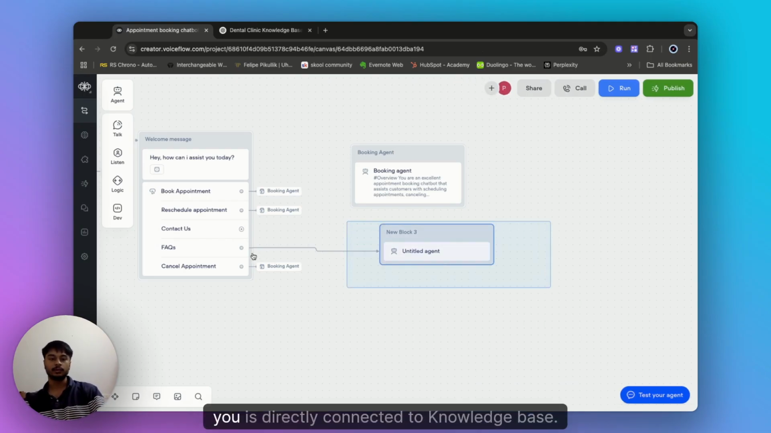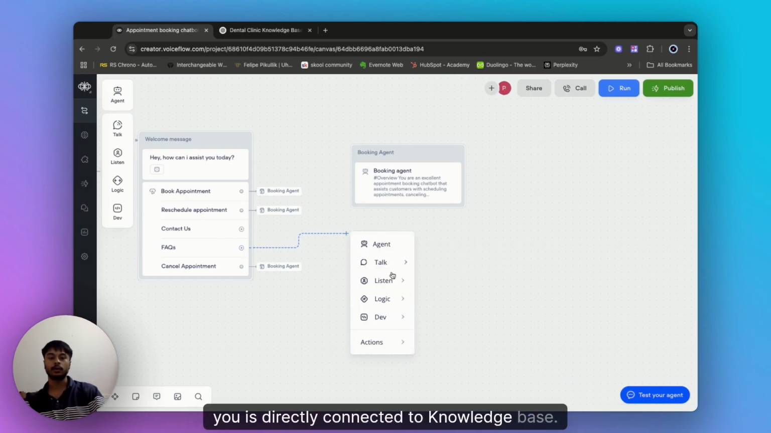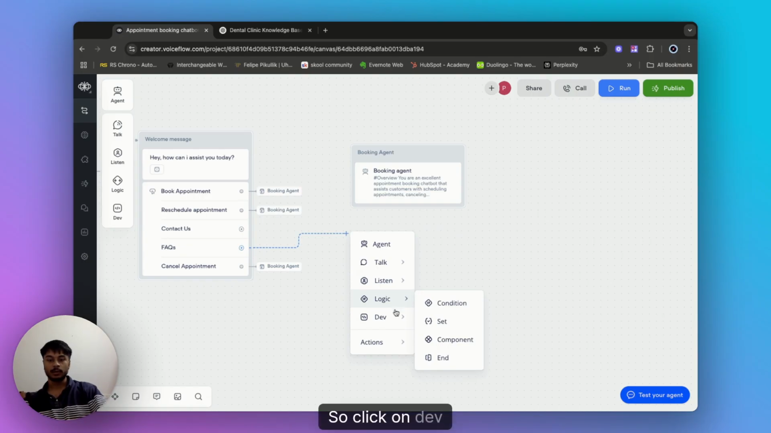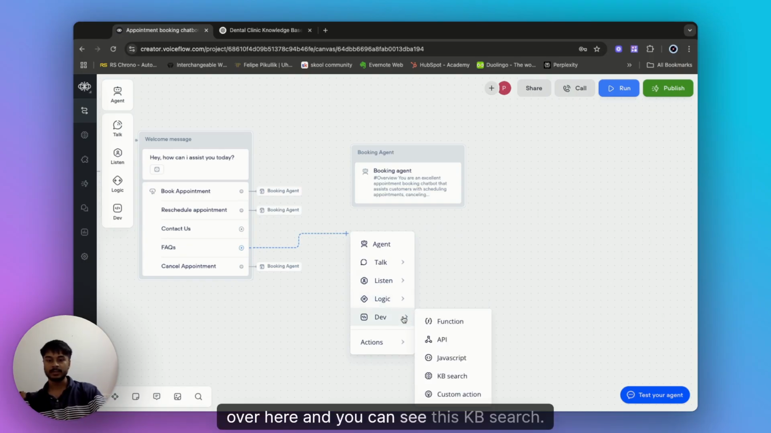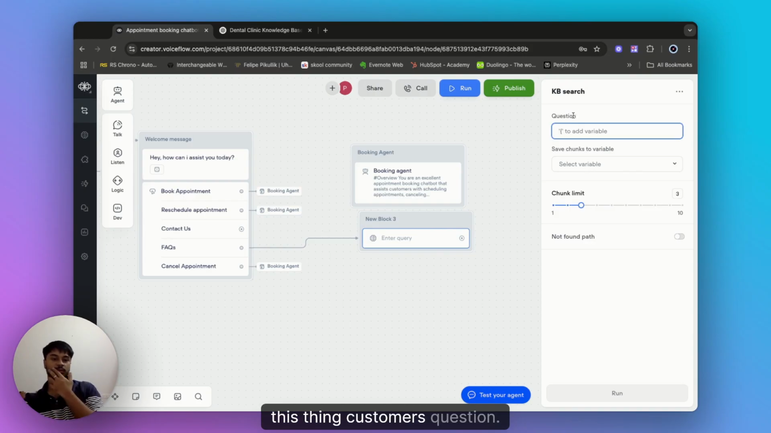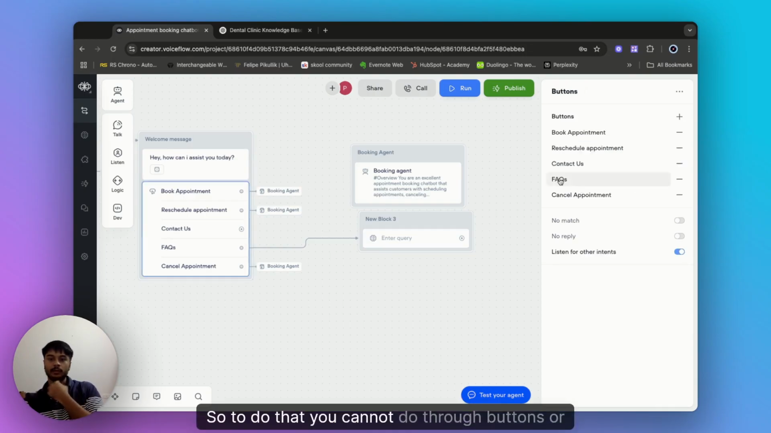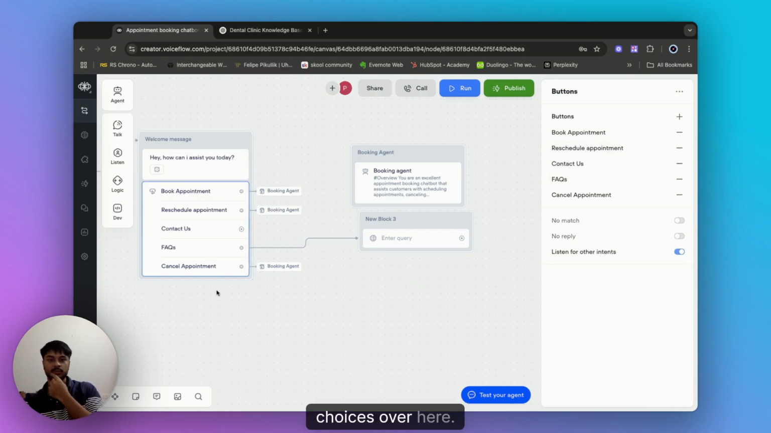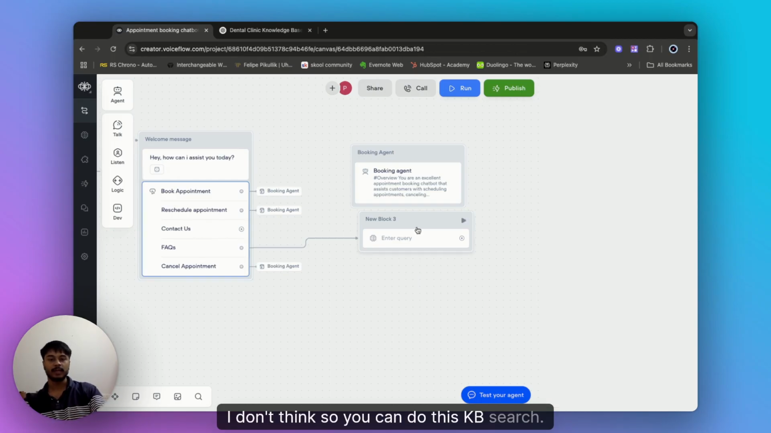Another way I'll show you is to directly connect it to the knowledge base. Click on dev over here and you can see this KB search. Click on this KB search. For that you need to capture the customer's question. To do that, you cannot do it through buttons or choices over here. I don't think you can do this KB search that way.